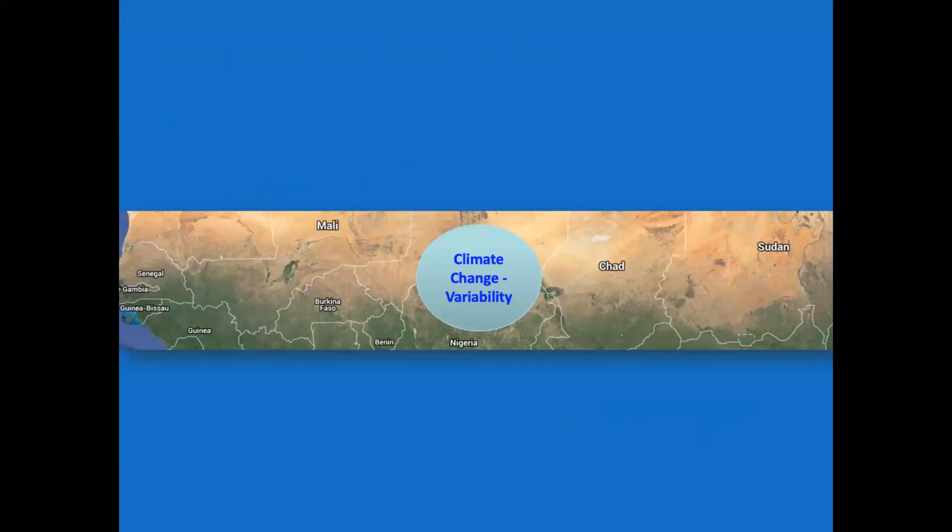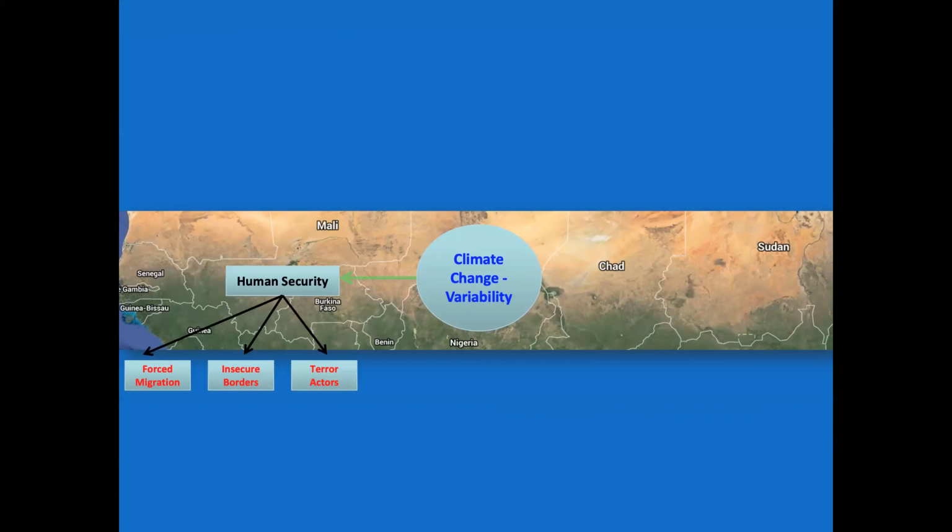Here's a way of looking at that region in terms of climate change. This is a little conceptual model that I came up with. There's nothing mathematical about this, it's just conceptual. But think of climate change as the baseline problem. I know there are many other problems, but think of this one as a big baseline problem. It can lead to human security issues, forced migration, border issues. And those can lead to things like climate refugees and terror actors.